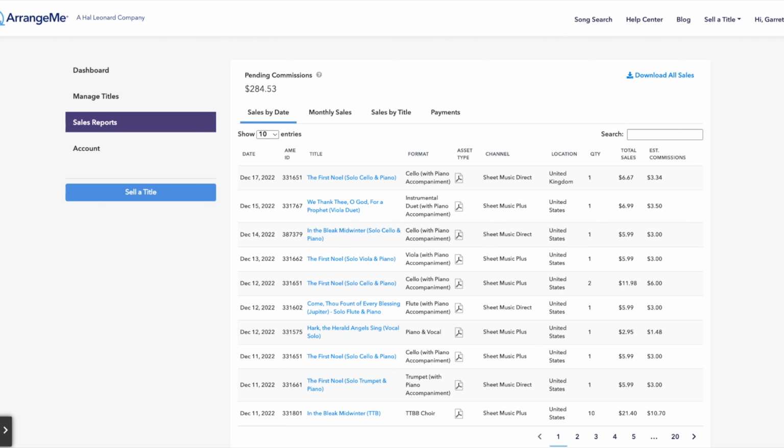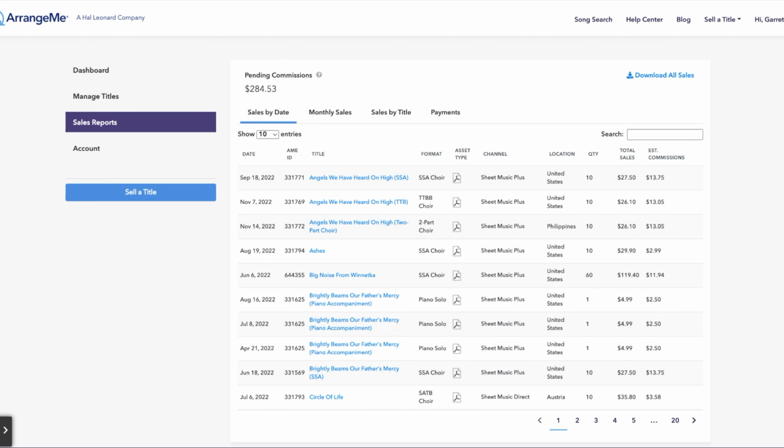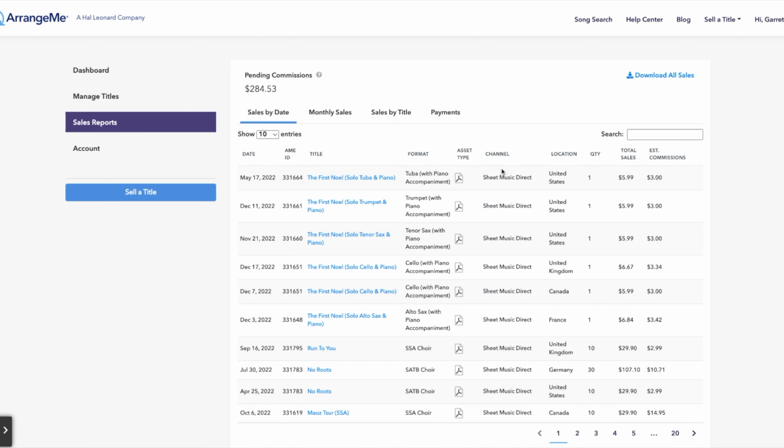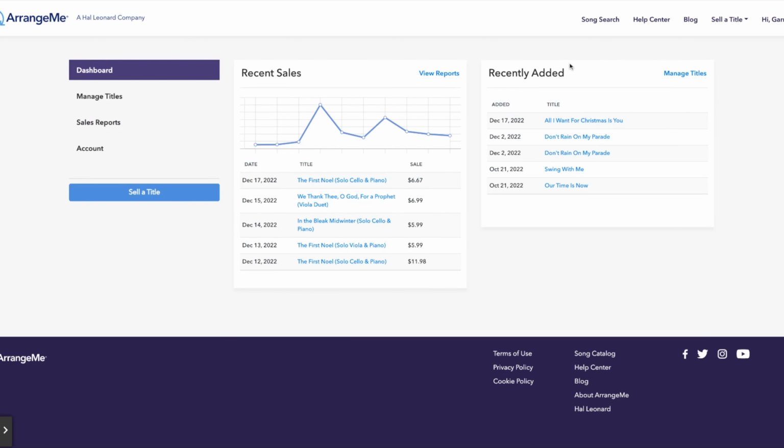One more thing to mention about this page before we move on, and I should have said this on the Manage Titles page as well, but if you click one of these categories here in the menu of the table, it will sort the whole table for you. So if you wanted to sort alphabetically by title, all you got to do is click on that and it'll go A to Z or Z to A. You can do the same thing with date, new to old, old to new. If you wanted to see what were all of my Sheet Music Direct sales versus my Sheet Music Plus, you can do that. So anyway, lots of stuff to tinker around with in there. I think that's pretty much it.